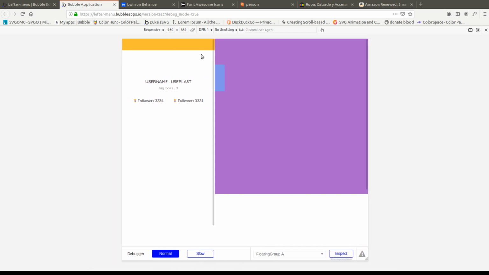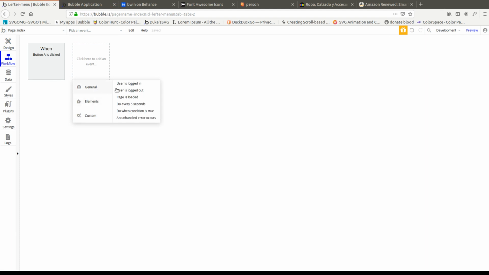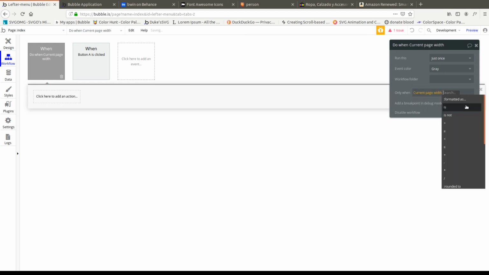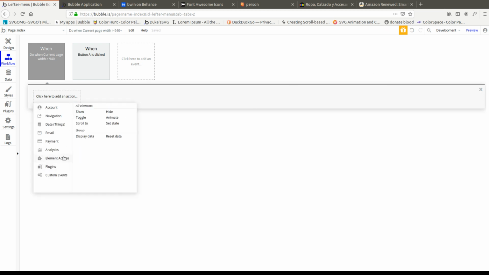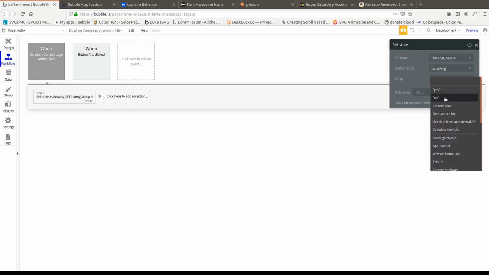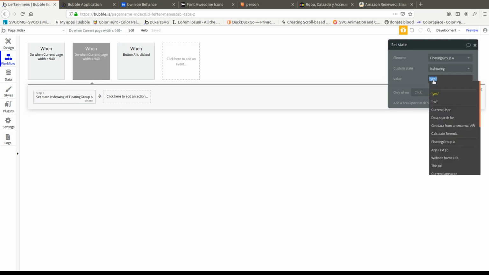The next thing we need to do is when the purple group collapses in, we're going to hide this group here, and when it comes back out, we're going to show it, and we're going to do those with conditionals when a condition is true. So we're going to pick when a condition is true, and we're going to say when page width is bigger than 940, every time we're going to set the state of the floating group to be is showing to be yes. Then we're going to copy that and paste it in, and now this is going to be smaller or equal to 940. We're going to set this to no, correct.